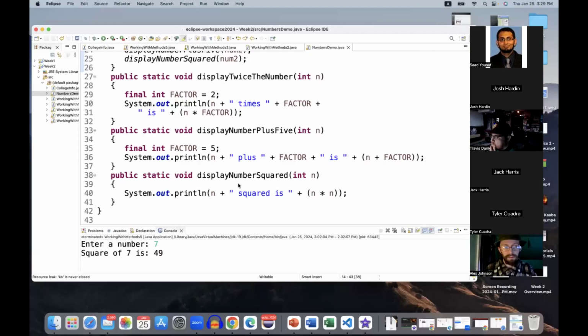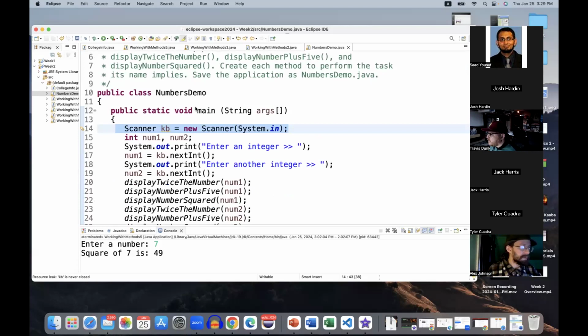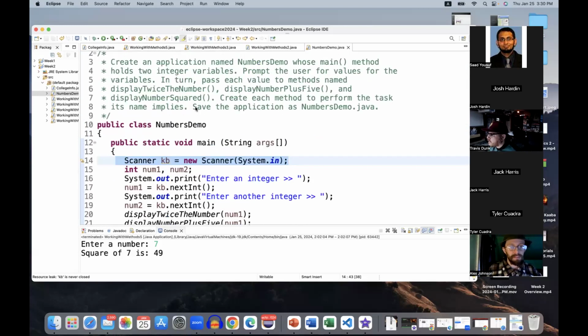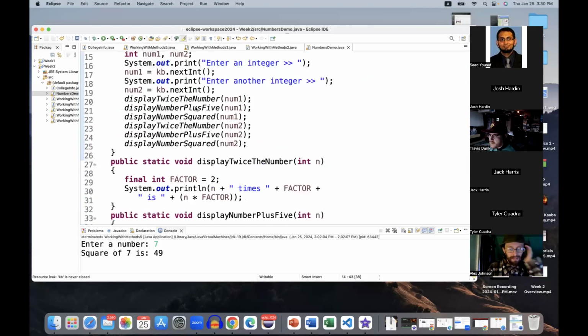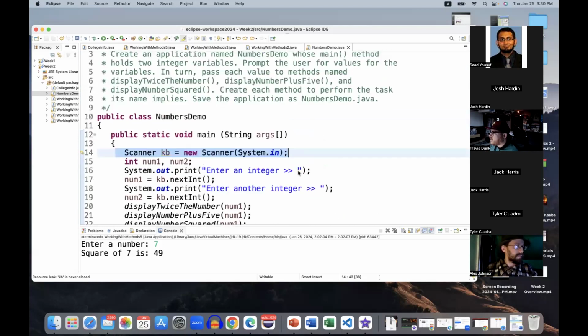And then you have display number squared. So these are the 3 additional methods that we have created because of the specifications. We have declared 2 variables, accepted their values, and now we are passing the values into these methods. So we are calling display twice the number, passing the first number. Display number plus 5, passing the first number. Display number squared, passing the first number. And then we are repeating the same for the second number.